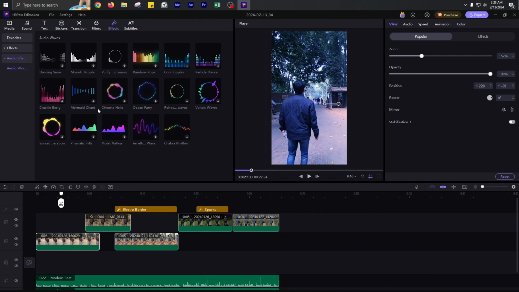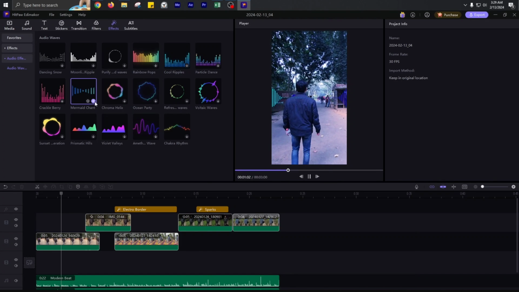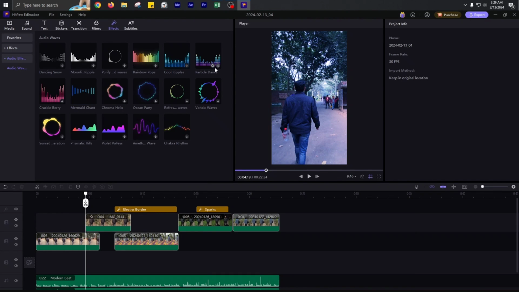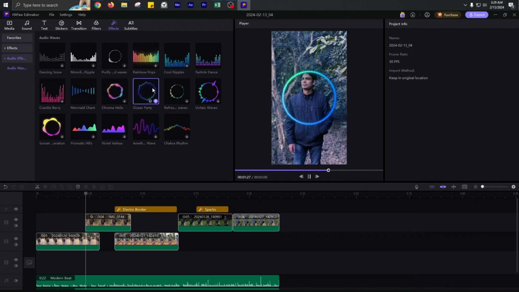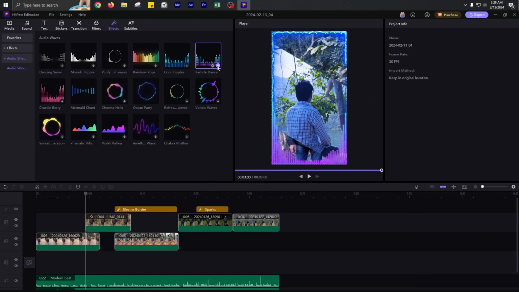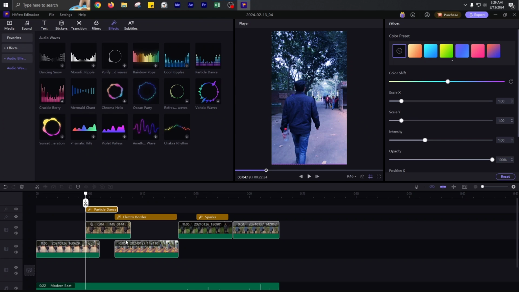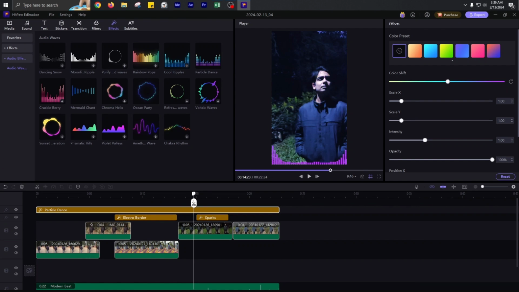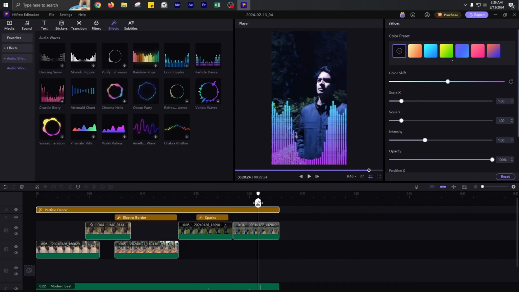Now if we add this audio visualizer, you can choose different kinds of audio visualizer like this. The audio visualizer looks good with the overall clips, so I'm gonna edit that. I have extended the audio visualizer from start to end. In every clip that's being played, you will see the audio visualizer.